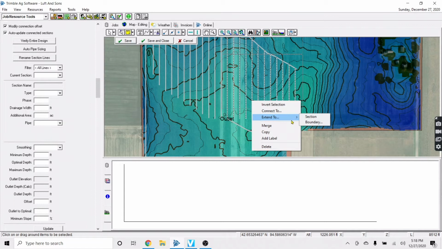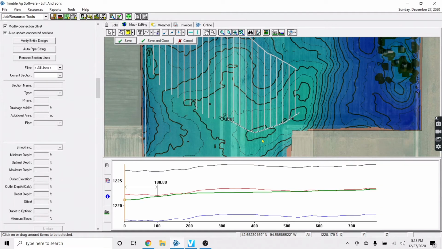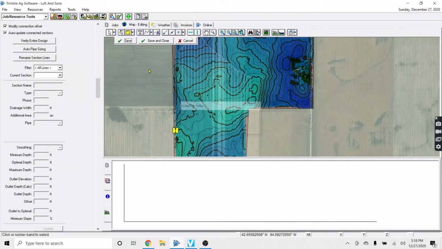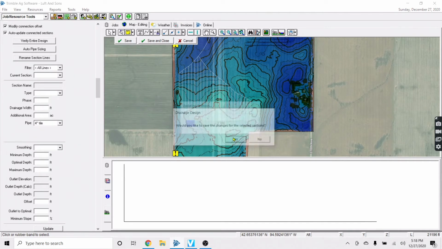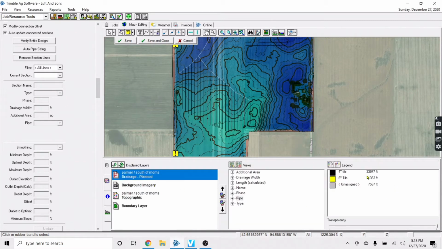Quick, throw a main in here and follow the contour of the hill. Highlight those. Extend to section right out to my line. Now they're all at the top of the hill. Delete that. Save it. Highlight all those lines. Hold control, deselect that submain. I'm going to turn these into 4-inch tile.